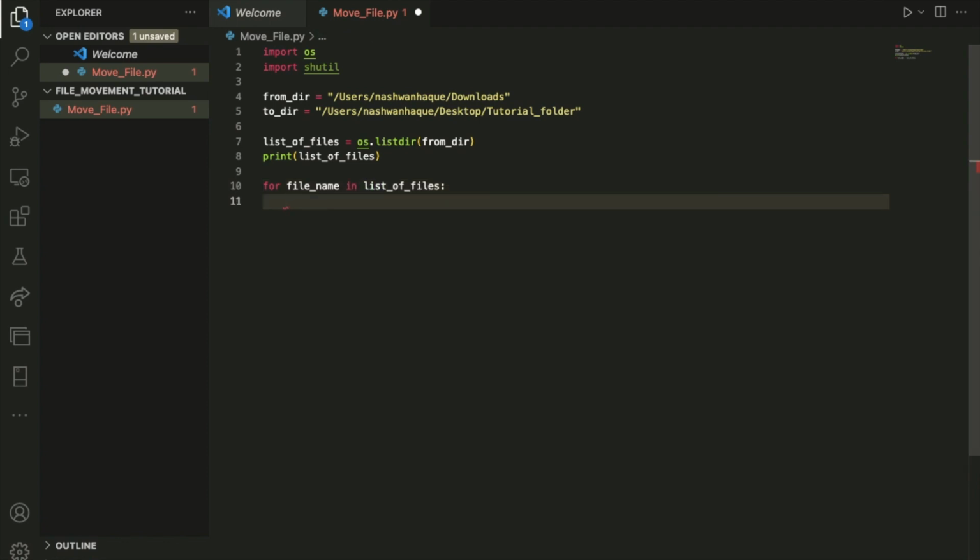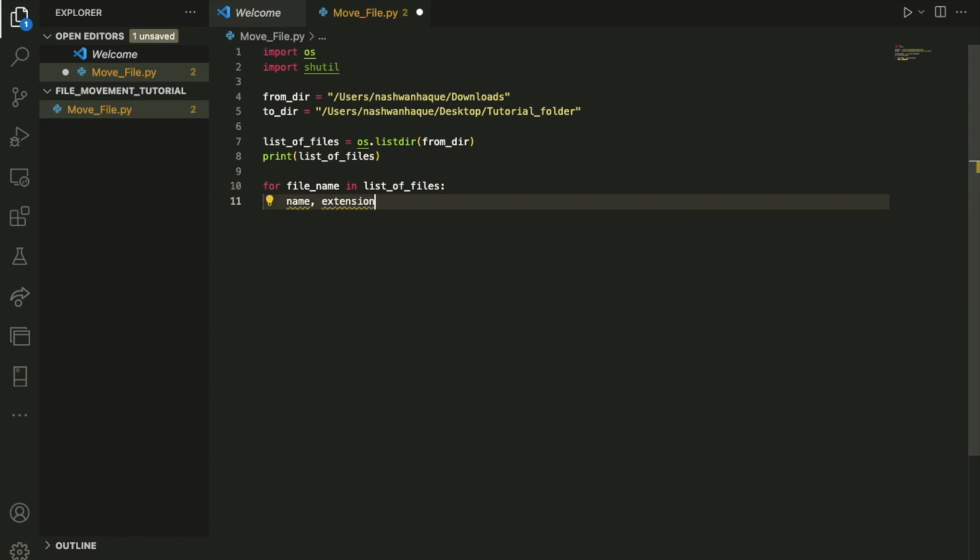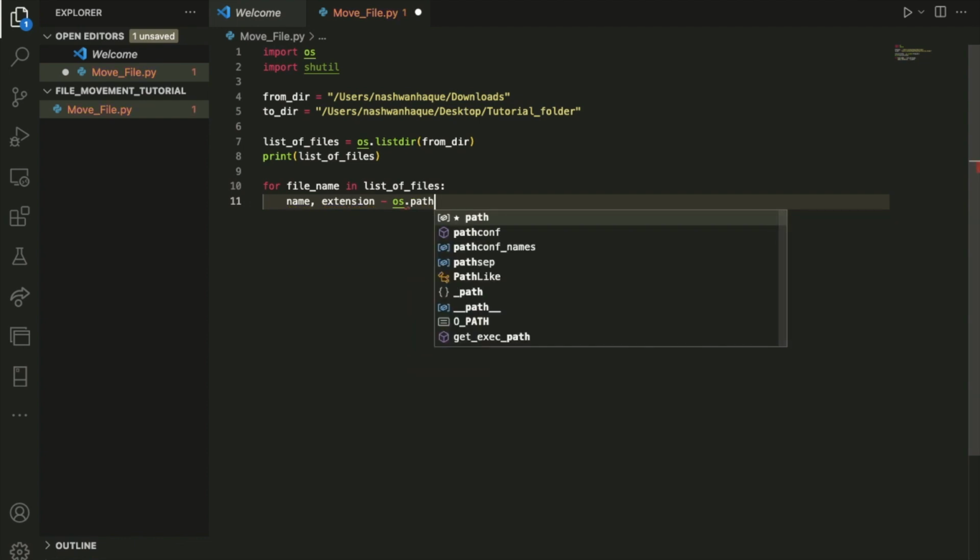All right, and we're going to create two variables: name and extension. Name in this case is the name of the file, while extension is the extension of the file. So like move_file.py, name is move_file, and .py is the extension. Okay, it's equal to os (operating system) dot path, not minus.